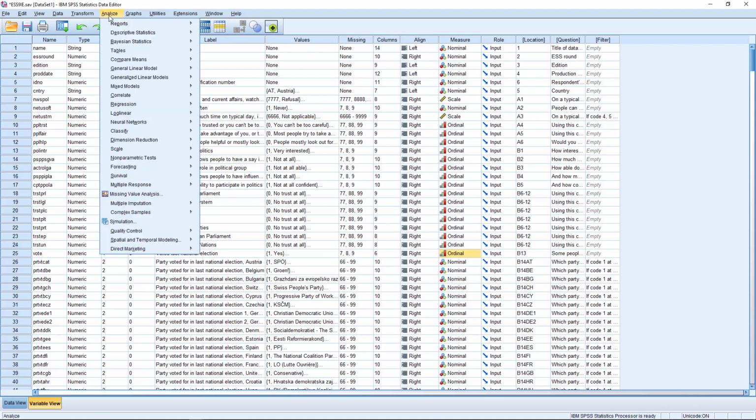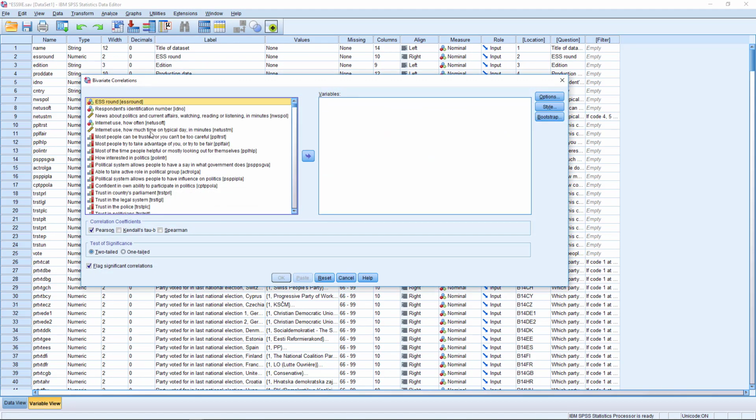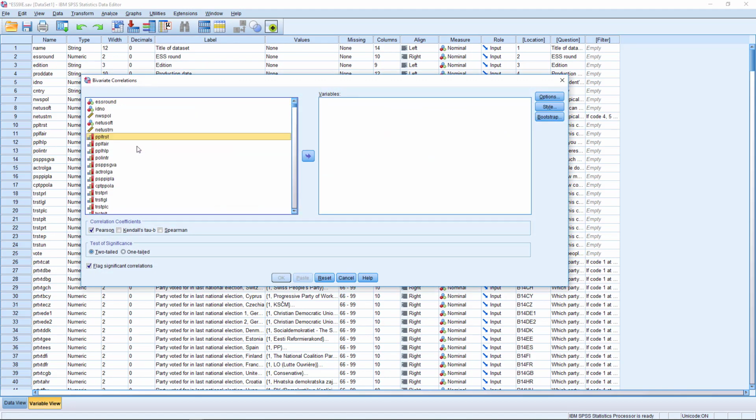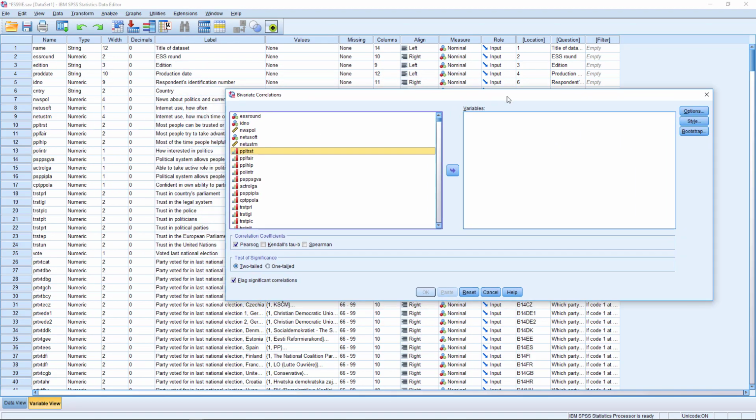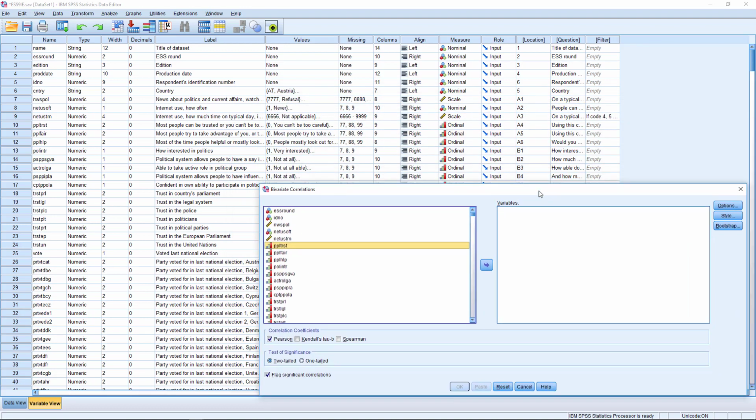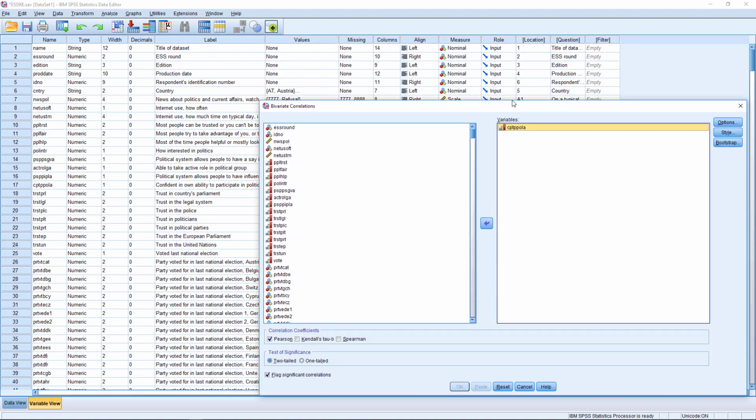To do that, we simply follow the same command path. It's analyze, correlate, bivariate. And again, I'm going to switch to variable names here. The two that we're looking for are, first of all, this one here, confident in own ability to participate, this CPT one that starts down here. So we'll transfer this one over to the right-hand side box. And the second one we're going to look at is trust in politicians, which is given here by TRSTPLT. And we'll transfer that one over.